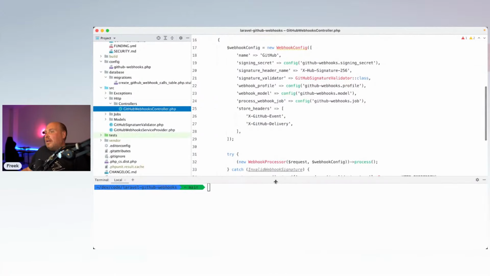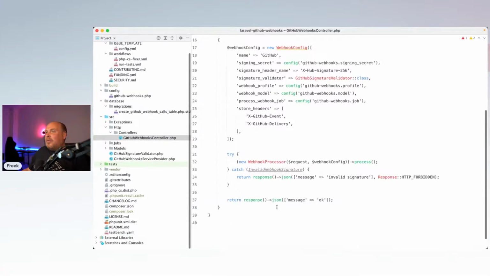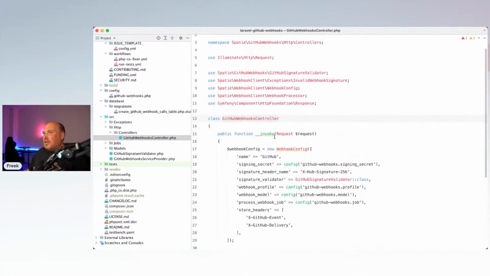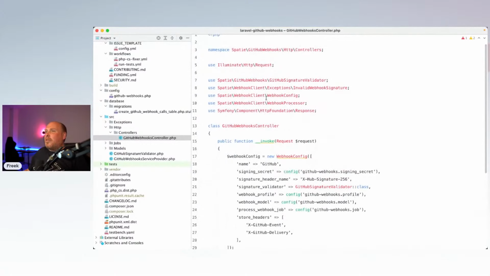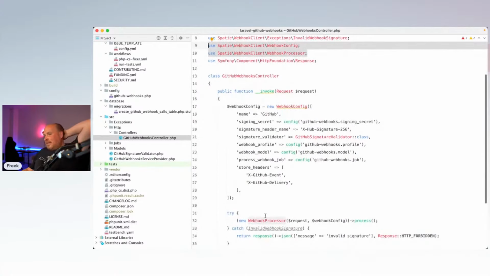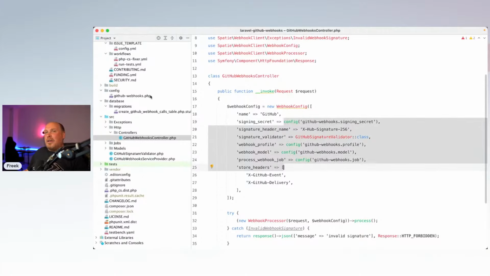And here you can already see that we use some of the generic Laravel webhooks package. This webhook config and this webhook processor, they both come from the generic webhook client. So basically, the webhook processor is a class that manages an incoming webhook, and you can configure it with a config object. And here in this config object, you can see that we are going to use some of the config values that are in the configuration file of this package.